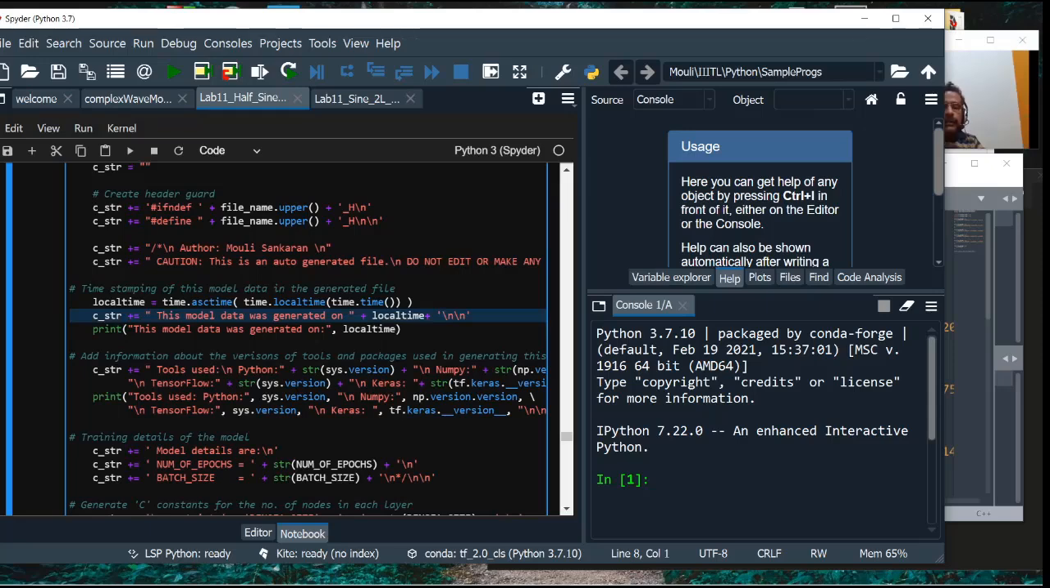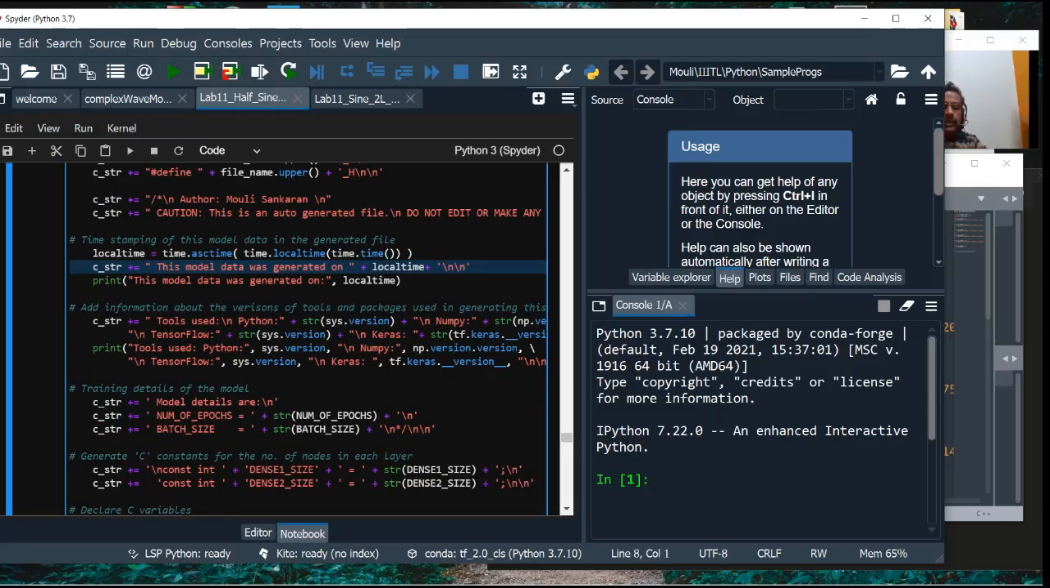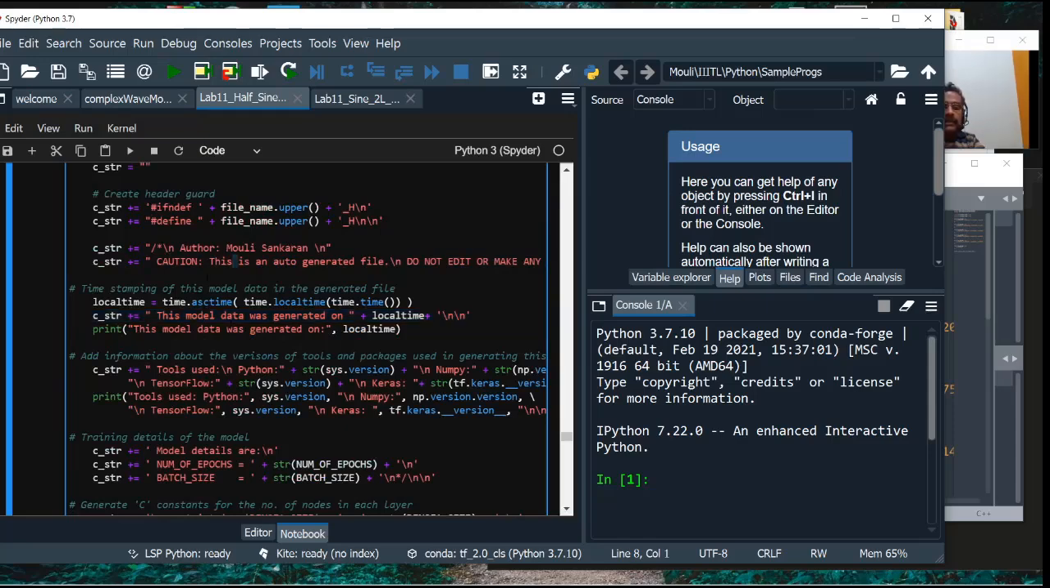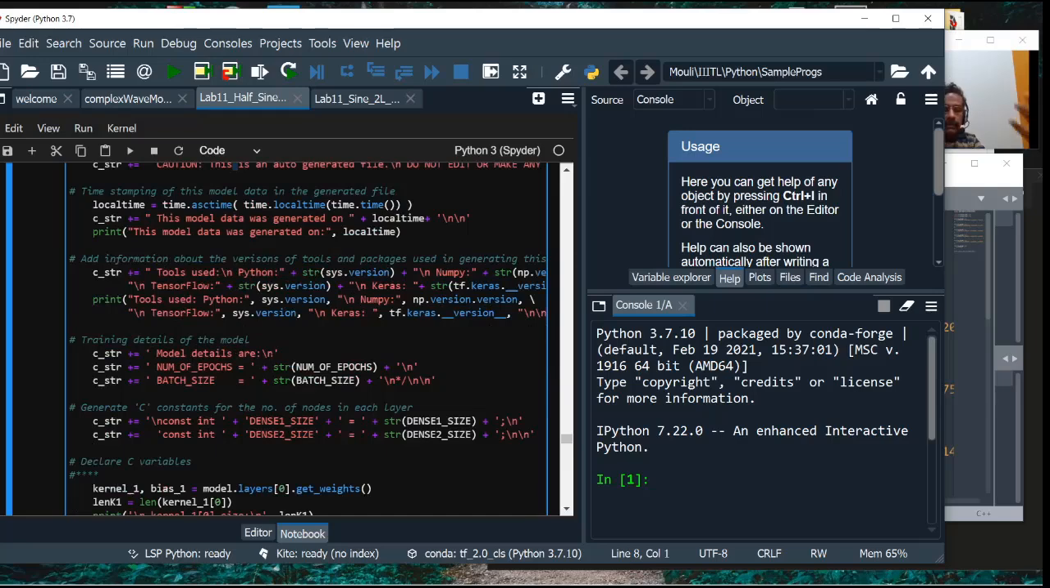Then all the tools that we use, I am printing the versions of all the tools that I have added later on, so that you know which version you generated this file with, and which Python, which Keras, and NumPy you used, all that is captured here. Okay, it's a very good practice to have this kind of information when you are generating any file, and also to have a caution that this is an auto-generated file, do not edit, because by chance when you look at the file, you will know the history of what is there in it.